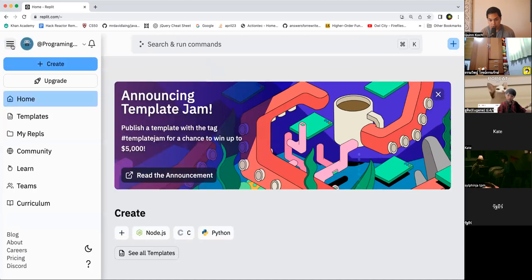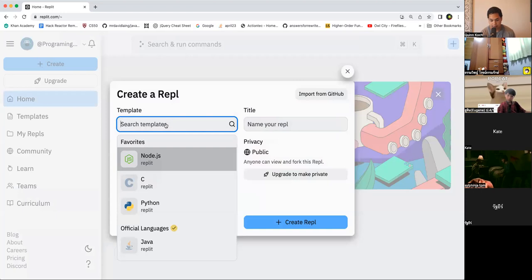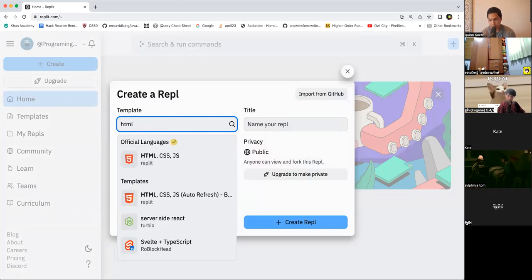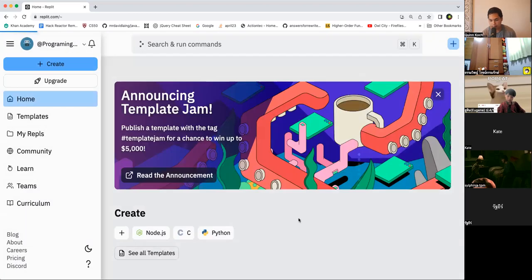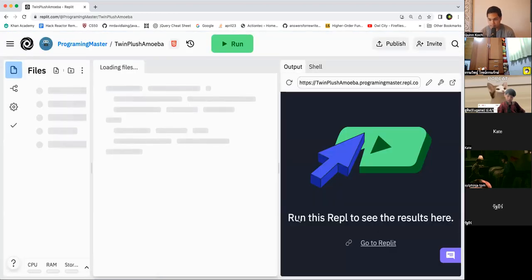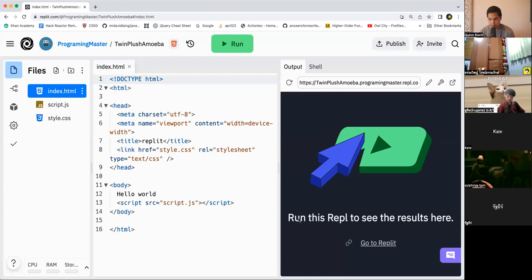We'll be going to this big create button here. Create. Type in HTML. Go to HTML, CSS, JS and click Create Repl. And when you're done with that, go ahead and put a done in chat or unmute yourself. Done.